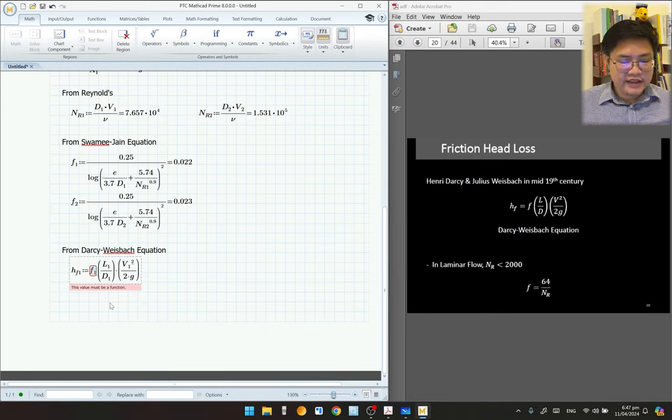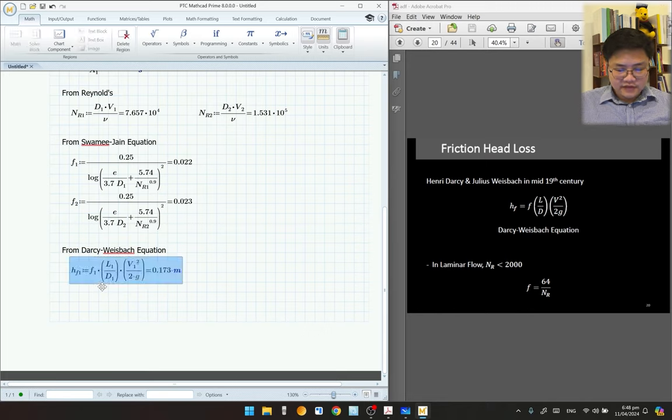Oh, okay, here they treat this parenthesis as a function, like you were writing f of x. And that is not what we are looking for. We should have put this multiplication sign. Let's put it in here as well. So this is the friction head loss for pipe 1. Let me change all the subscript to 2 for pipe 2.